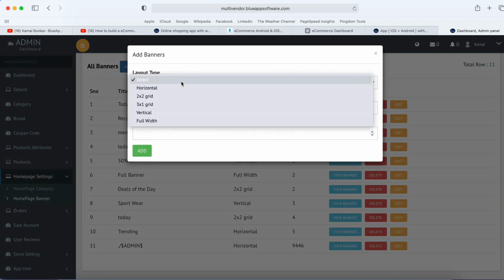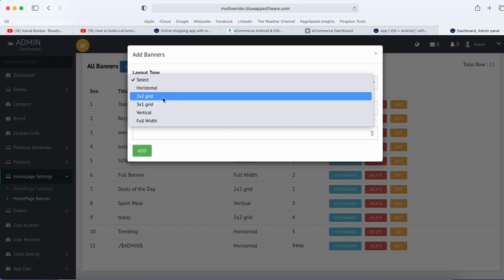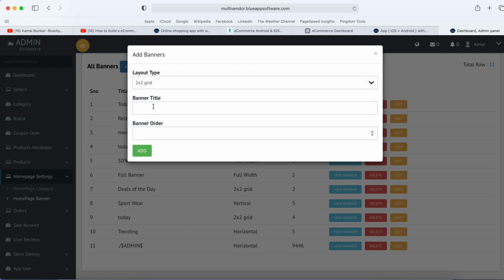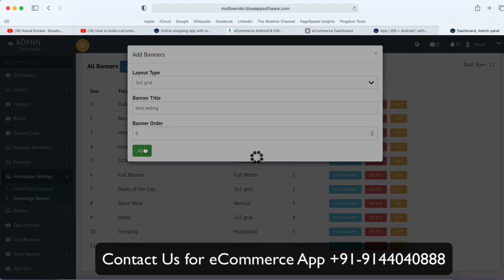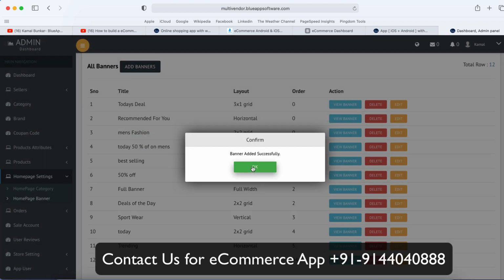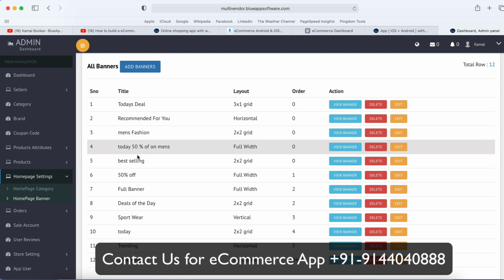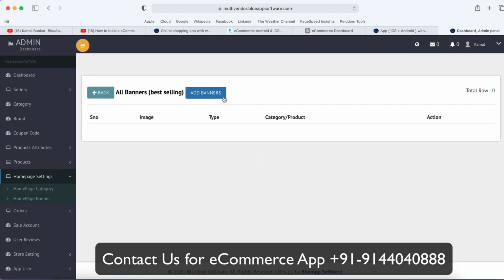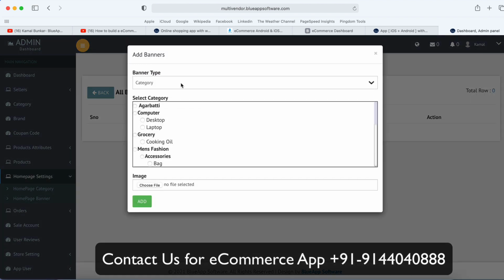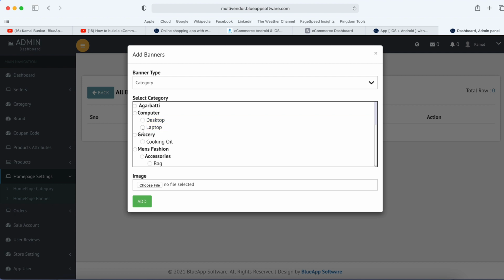If I show you a simple example, I want to create one 2x2 grid banner, so I will create it and I will write the title like best selling, or you can say anything, discount or whatever. This is the order, meaning the item should display on the top or bottom or between. Okay, so you can assign the number. So it is bestseller. Okay, now go inside this one, and in this segment I can create a category, meaning this category will display mobile.